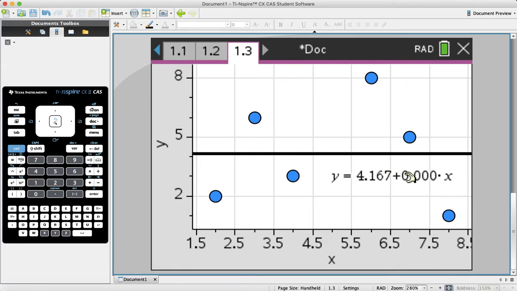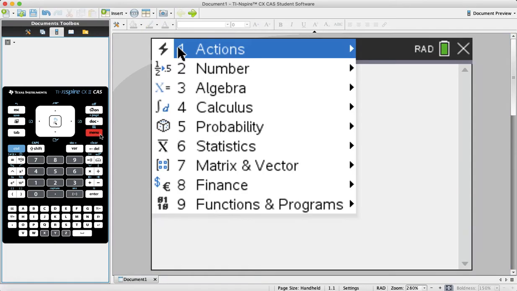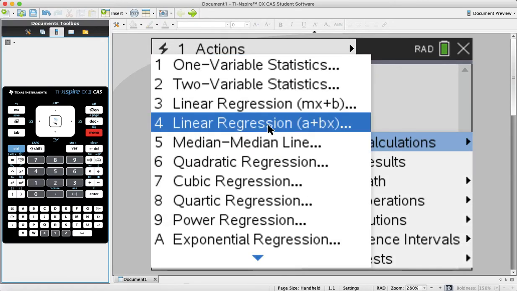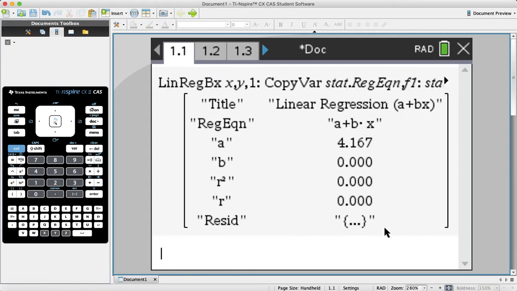Obviously this wasn't really a good regression equation to do because it looks like our slope is 0, but I'm sure when we do the output in the calculator section, it'll be a little bit different. All right, so this is our first way of how to create the regression. If you go to the calculator page and you press Menu, go to Statistics, go to Stat Calculations, and press Linear Regression A plus BX. You enter an X and Y, and you press OK.